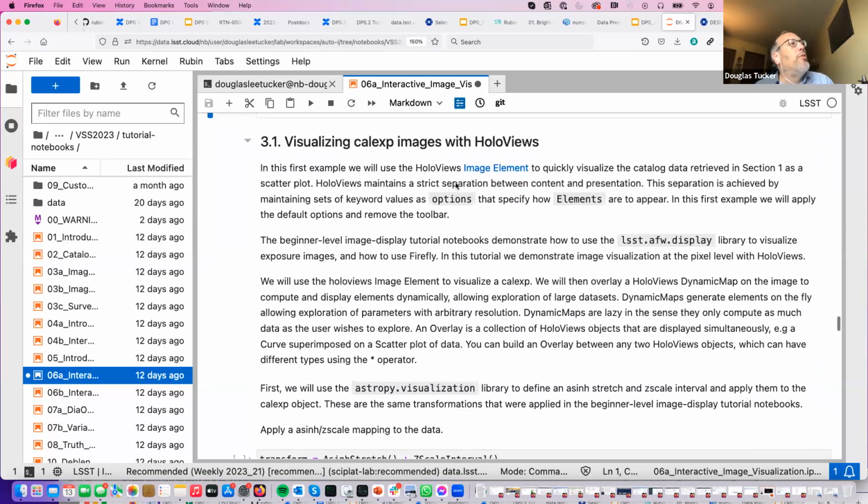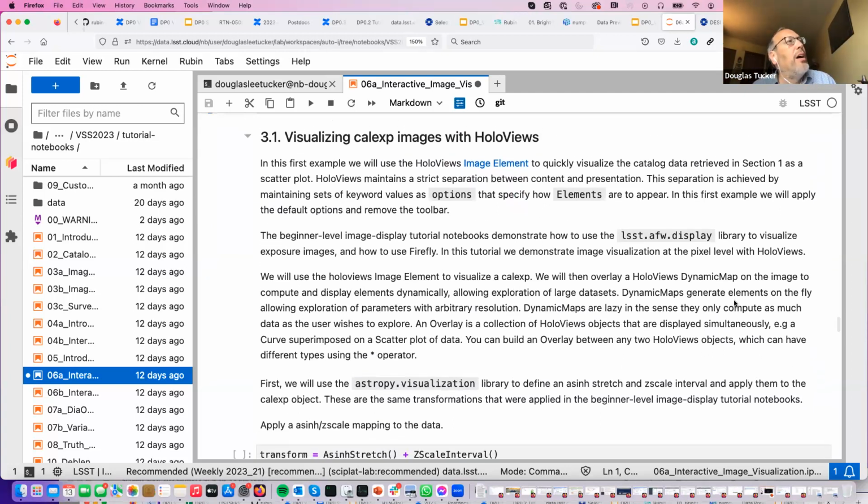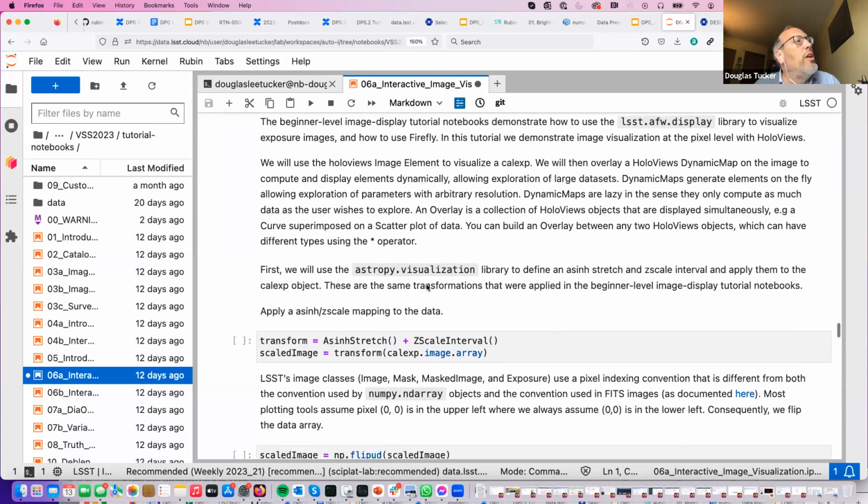So let's see. First we'll look at one of the calexp images that we pulled across, and we'll also make use of the AstroPy visualization library to adjust the stretch and the contrast of the image that we're plotting. So the stretch and the interval of the range of brightnesses that we will plot.